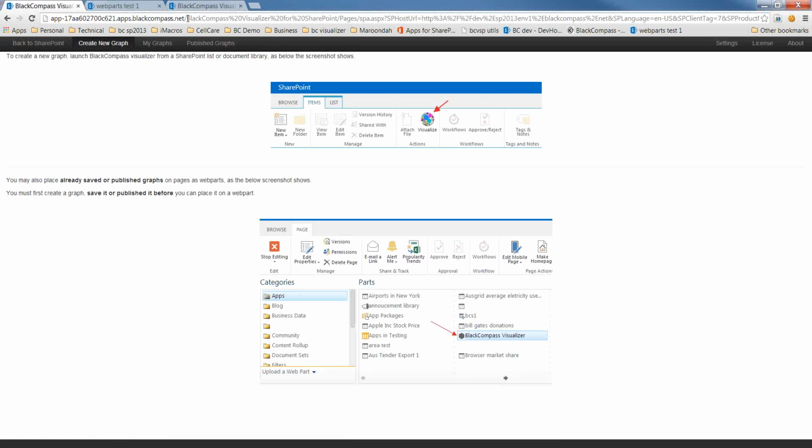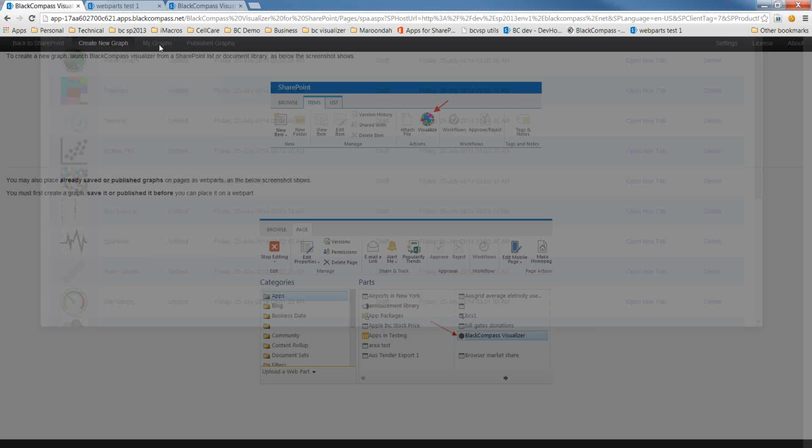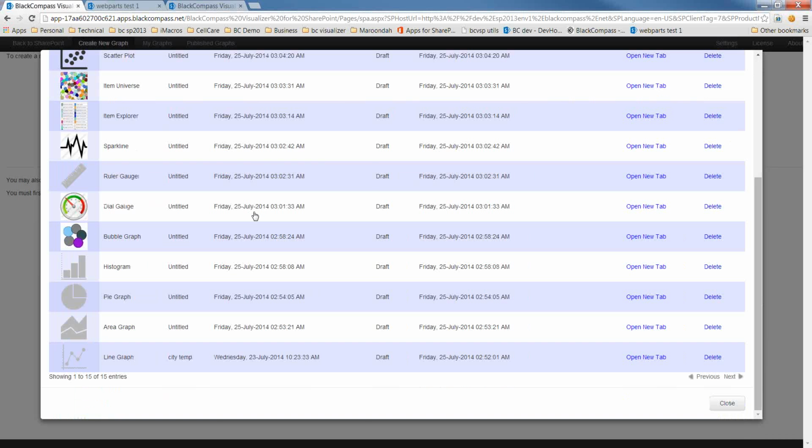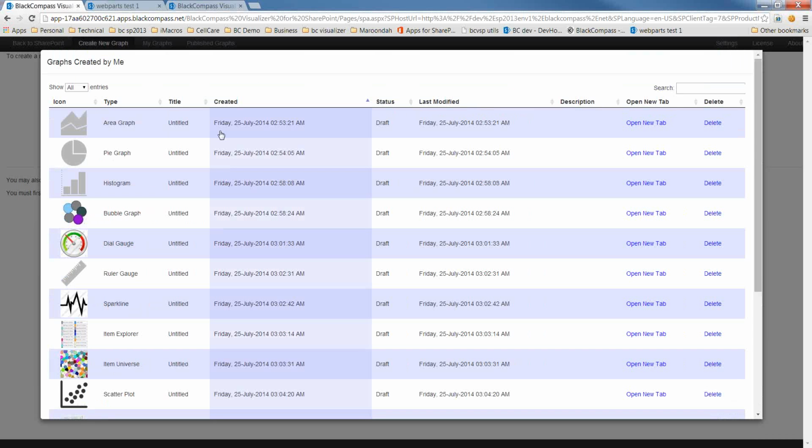So this is inside of the app. Now you can see the URL has changed. Before now, I have saved and pre-published some graphs. So now I can show you what's possible using this app, graphing SharePoint data. Under my graphs, let me sort this by the created date. We have 16 types of visualizations you can use.